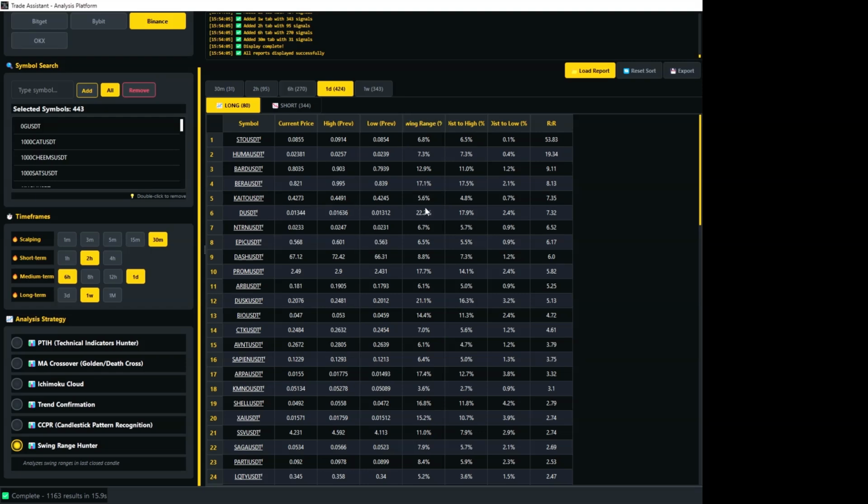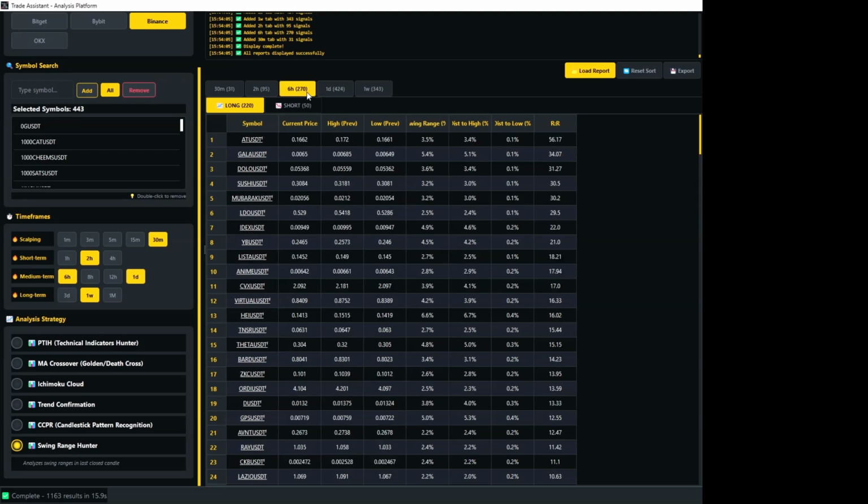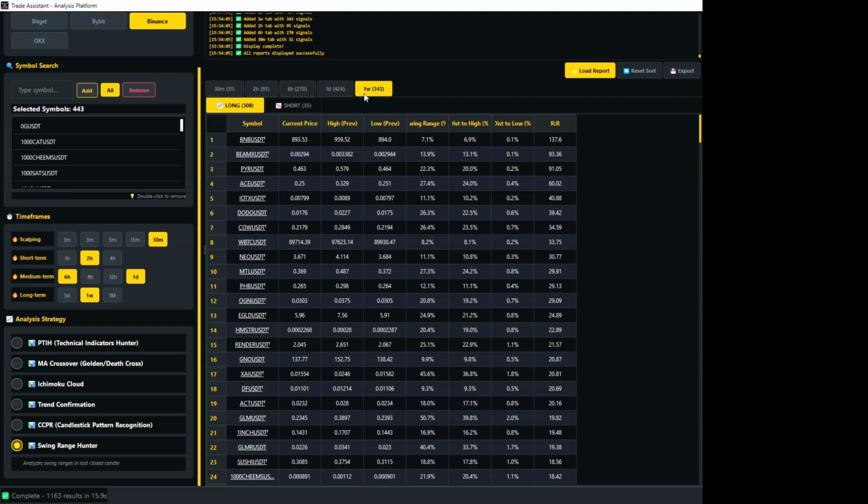What you control and see in the app. No extra settings, uses the previous candle automatically. Clear categories, high to low swings versus low to high swings. Volatility levels shown: low, medium, high. Distance to nearest high-low and estimated R ratios.